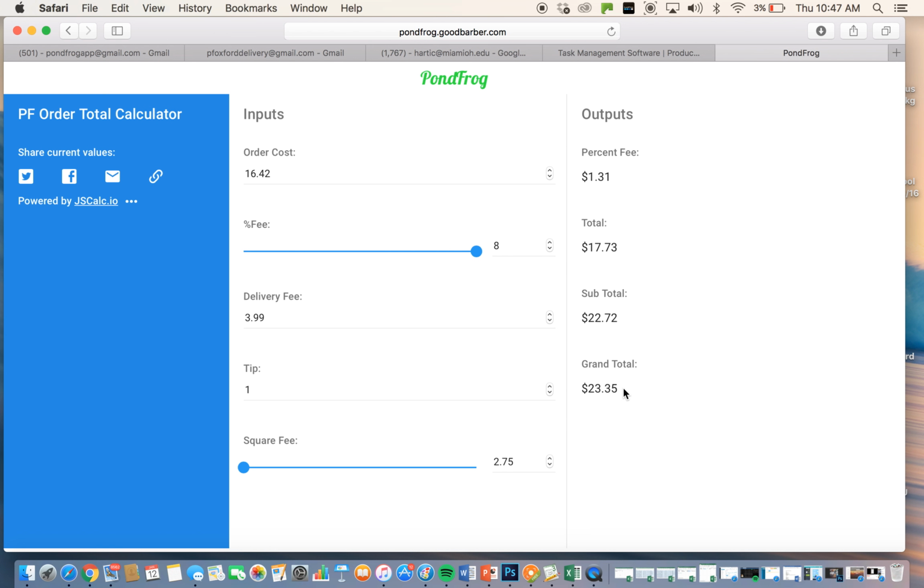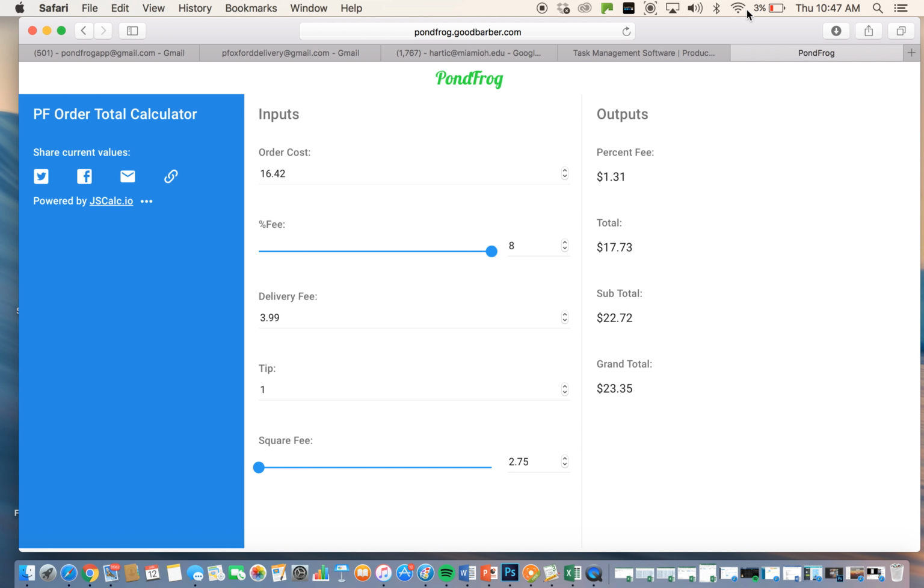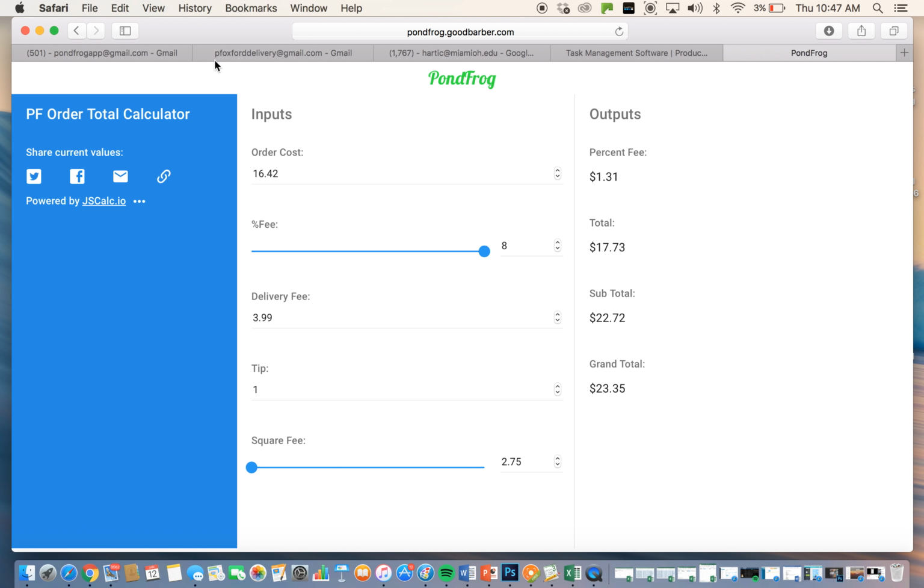Sometimes their card may be denied or something, or the swiper's not working. You can manually input it as well. You can type in their card number and stuff too. So that should not be an issue. That's about it.